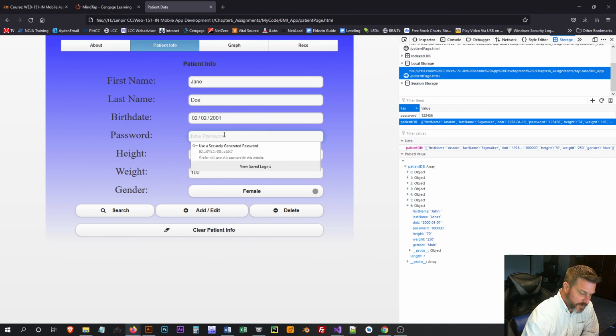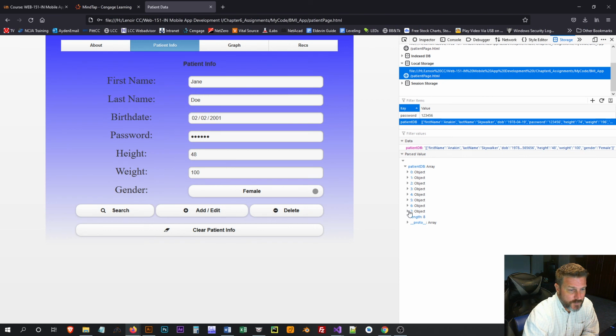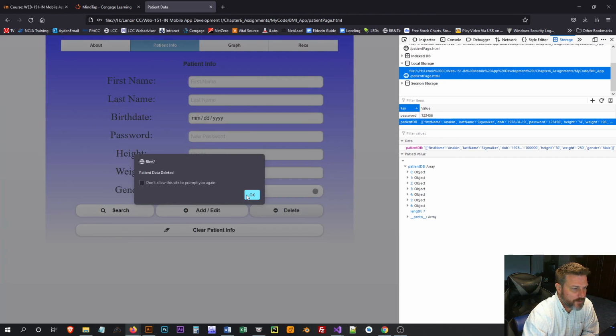All right, well, let's add her back. I'm going to add Jane Doe. Patient was added because it checked. It said, hey, she's not in there, so I added her. See, she's the 7th object. We want to delete. You want to delete? Yes, you do. Okay, patient's been deleted.